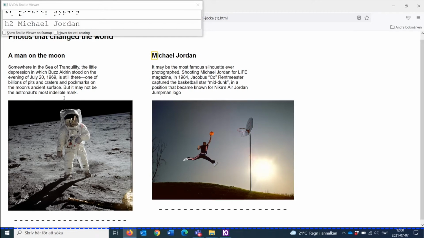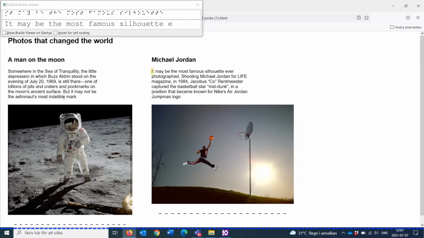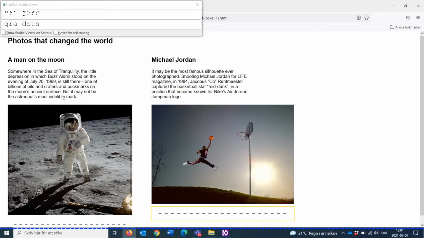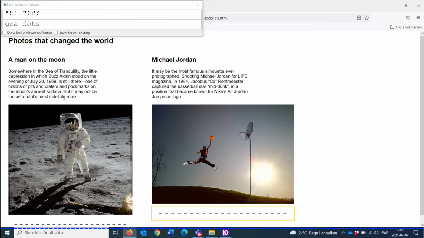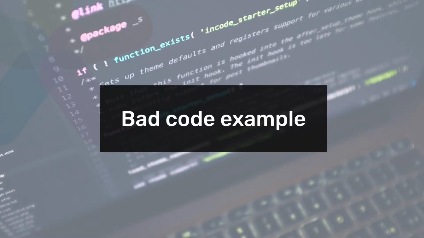Graphic dots. Heading Level 2 Michael Jordan. It may be the most famous silhouette ever photographed. Shooting Michael Jordan for Life magazine. In 1984, Jacobus Rentmeester captured the basketball star mid-dunk in a position that became known for Nike's Air Jordan Jumpman logo. Graphic dots. I guess it's not the one that describes Michael Jordan. Graphic dots. Okay, my screen reader said graphic, so I know that this is an image, but I can't understand the purpose of it.